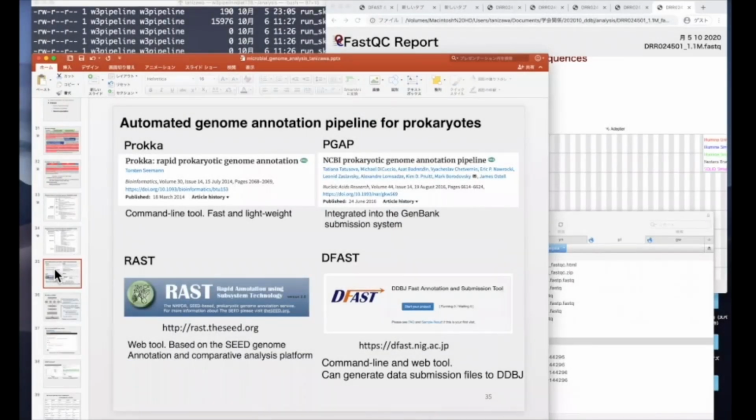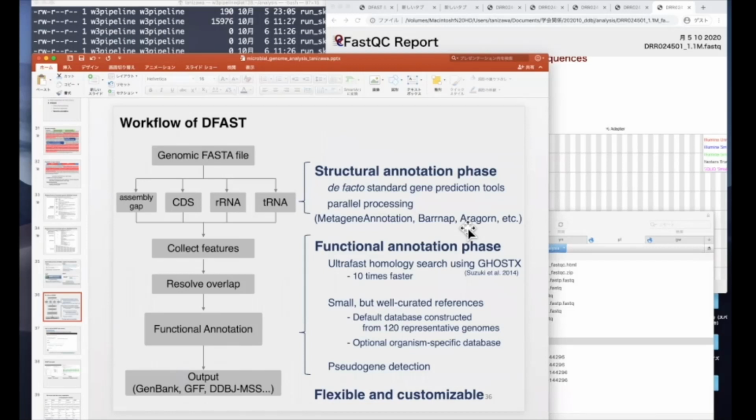For prokaryotic genome annotation, many automated tools are available. Among them, we will use DFAST web server in this lecture. DFAST uses default standard gene prediction tools shown here for structural annotation by employing ultra-fast homology search tool GhostX. DFAST can rapidly conduct functional annotation. The total runtime of DFAST is about 3 to 5 minutes for typical sized bacterial genomes.